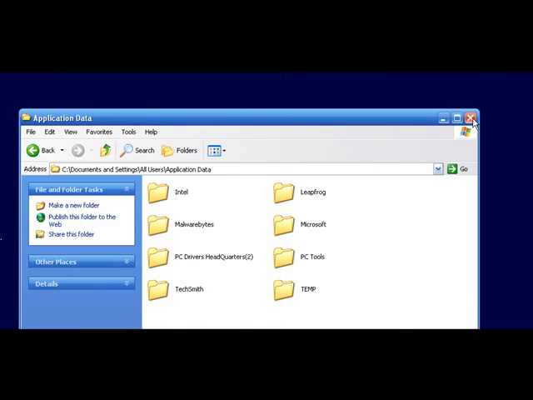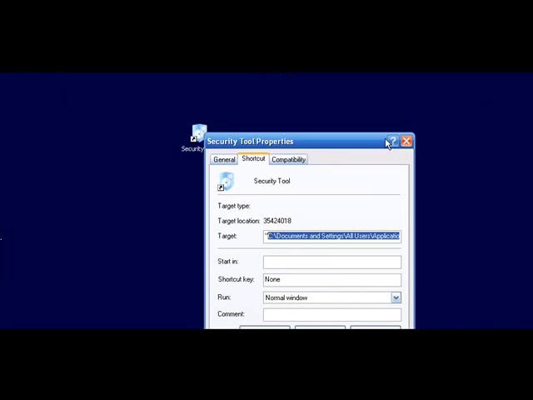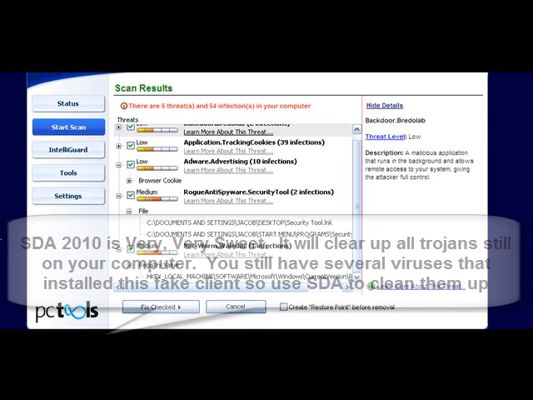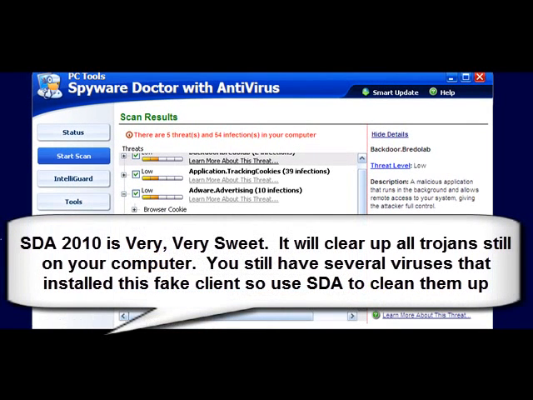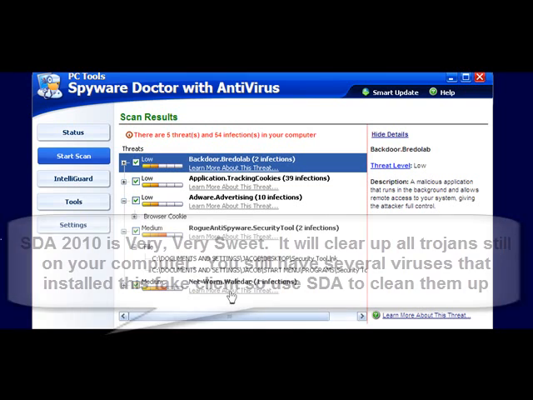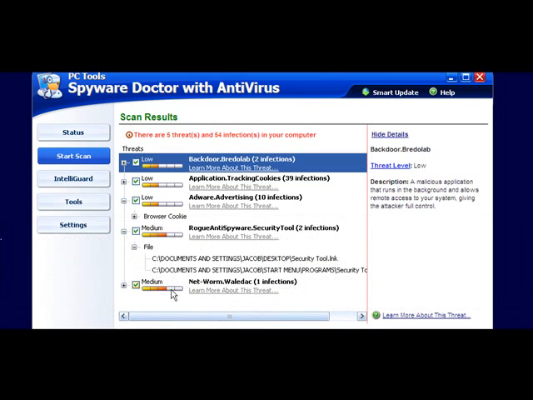So now that we did that, you are not officially quite clean yet. There are a few other traces, and I do recommend Spyro Doctor with antivirus for all those who aren't tech savvy out there. This will find other threats too. Most likely you got this because you had another Trojan virus on your system. So if you are infected with this security tool program, you do have other infections on your computer.